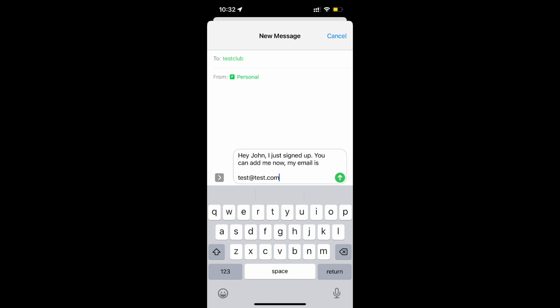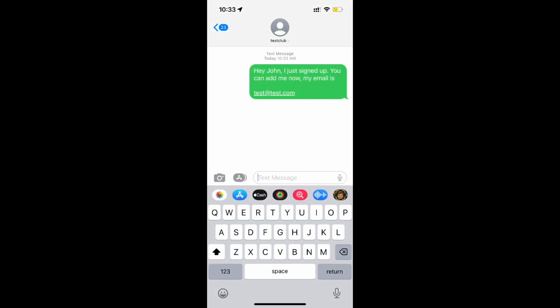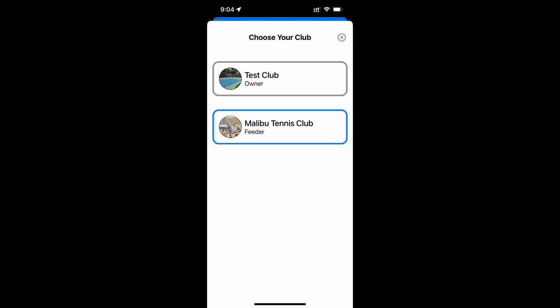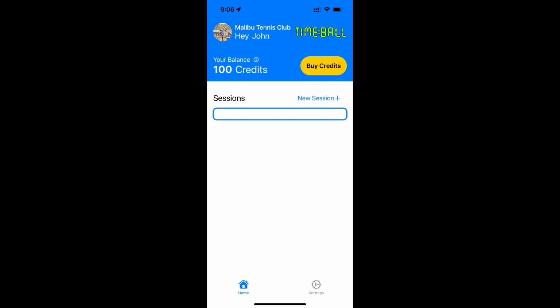If you wish to join as a feeder, simply share your registered email address with your club owner. They will add you as a feeder, and once that's complete, you will see their club listed on your home screen. This will include the amount of credits they have and any sessions they have assigned you to feed.